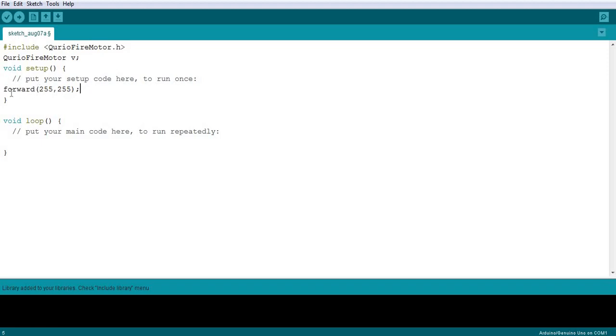But to make this command acceptable by Arduino, we need to tell Arduino that this command comes from this library. And for that we need a linkage between this command and this library. The name of the instance is the linkage. So we will precede the command with the name of the instance and a dot. So the command becomes v.forward. The reason is this command does not belong to Arduino, but to the library.